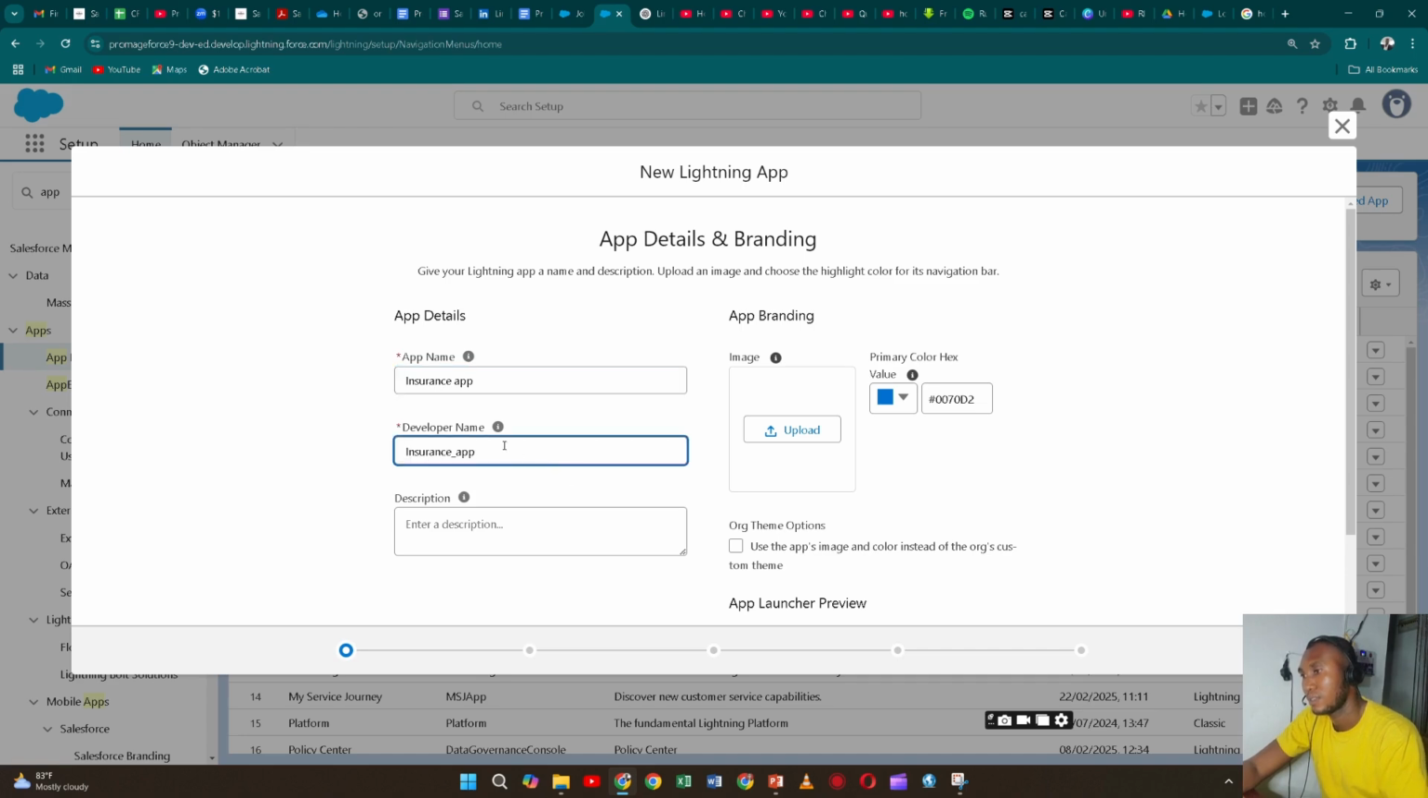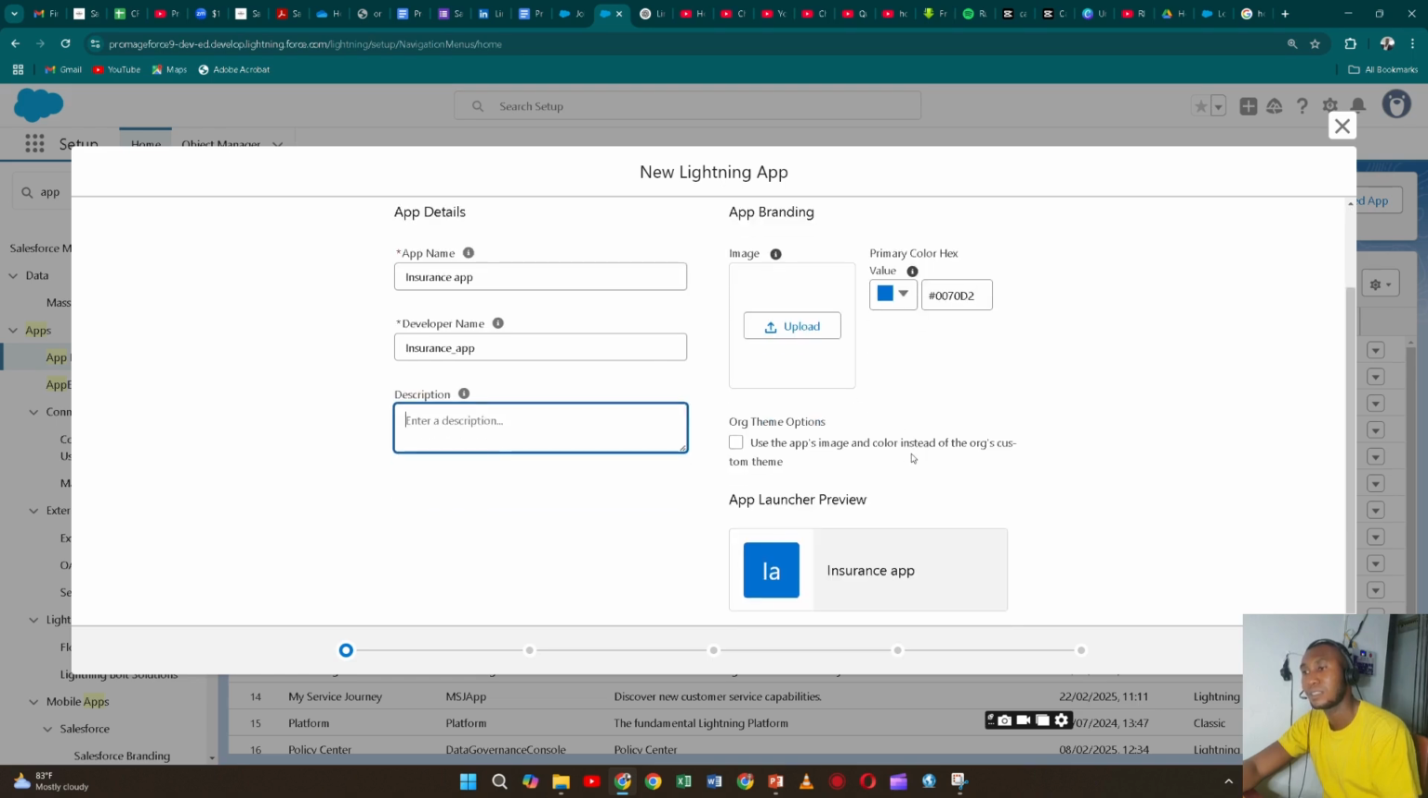Then developer name, definitely the API name will follow. Description, very good to put that. Then if you have an image or a logo to show, you can upload it here. If you don't have any, I'm just going to leave it at that.